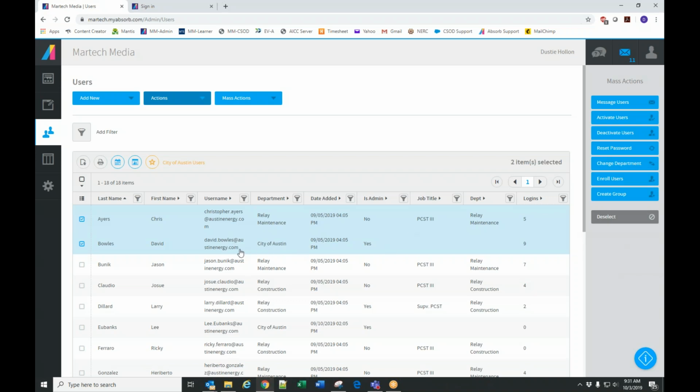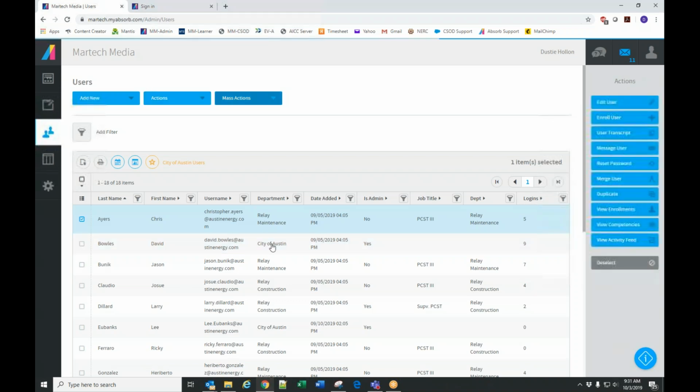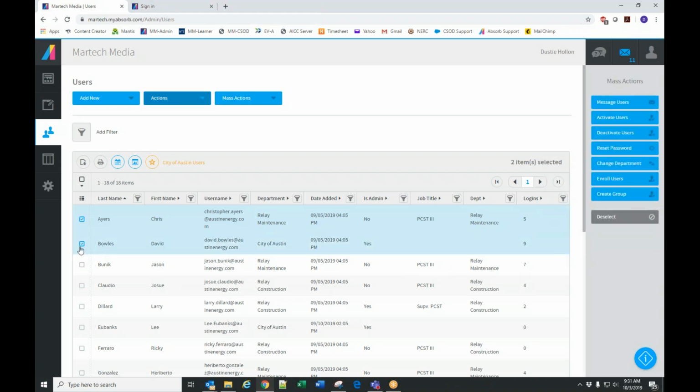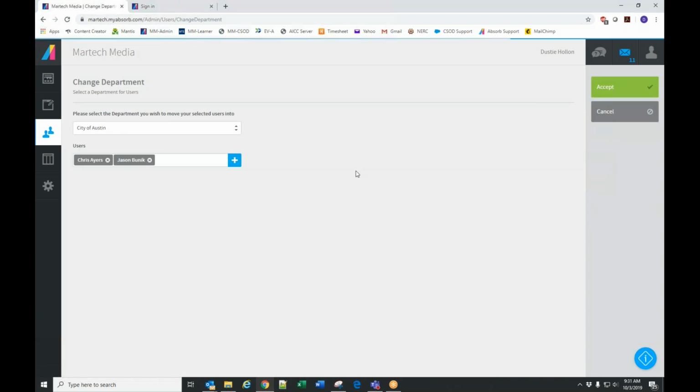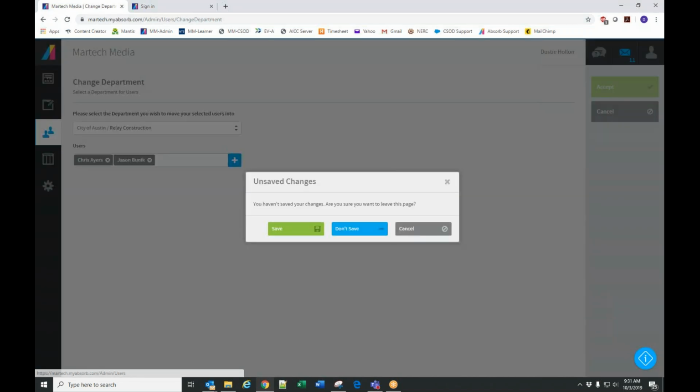If you wanted to move users to another department, so for example, this user is in relay maintenance, and this user's in relay maintenance as well, I can click change department, and I can select which department I want to move them to. So if I wanted to move them to relay construction, I click relay construction and click accept, and it'll move their department.